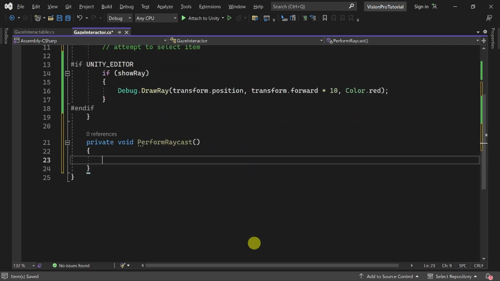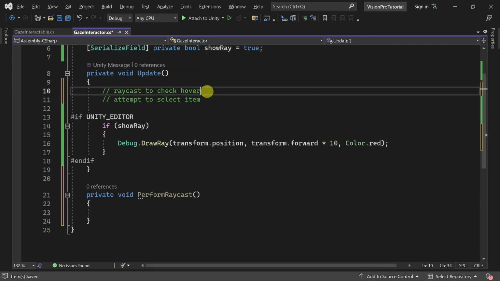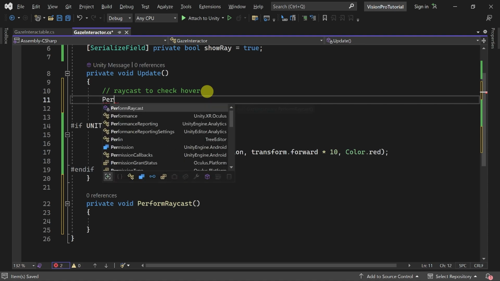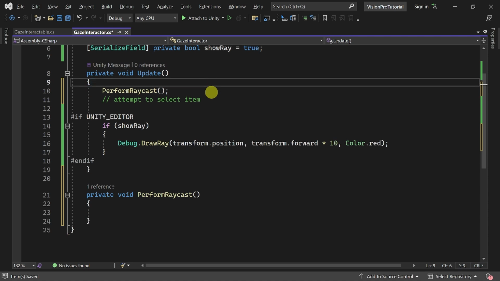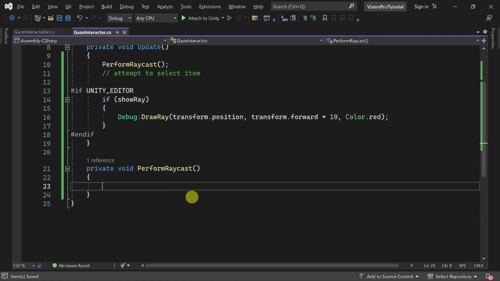And then inside of here, we're going to call perform raycast in the update method. And then I'll delete the comment because perform raycast is pretty self-explanatory. Inside of this perform raycast method, we're actually doing a few things. So first we're going to actually do the raycast, see if we hit anything.